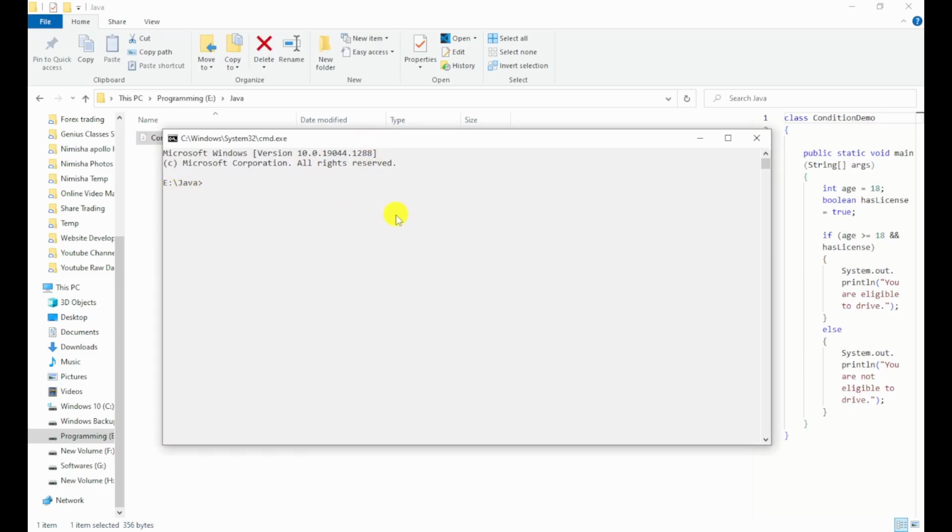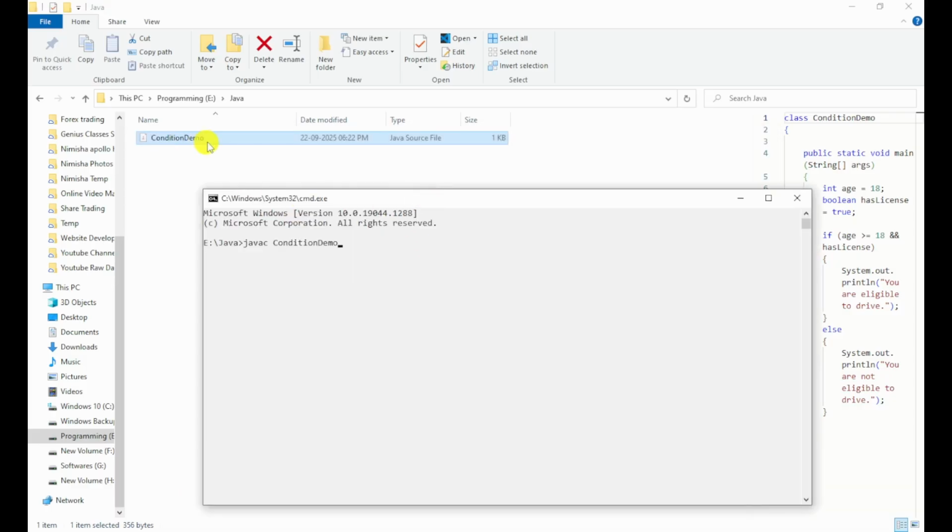So the next step is to compile the code. For that purpose, we have to enter a command, that is javac. So this is the command for compiling the Java code. Then after that, you have to write the file name, that is ConditionDemo.java. Your file name should match exactly as you have saved it. So ConditionDemo is the file name, and you have to write the extension there, .java. Before that you have to attach the javac keyword and put a space in between. After that you have to press enter.